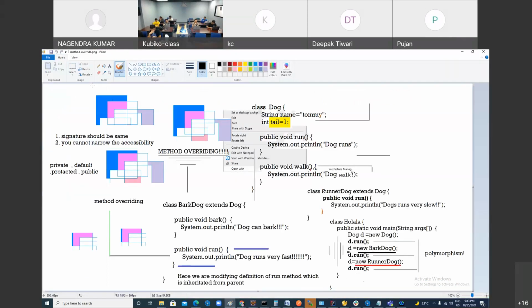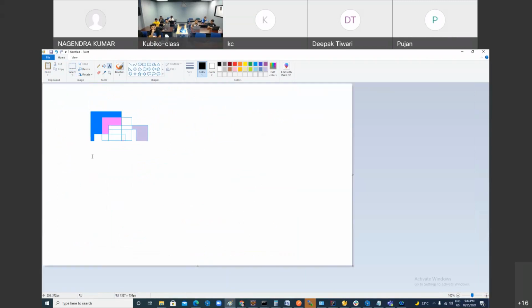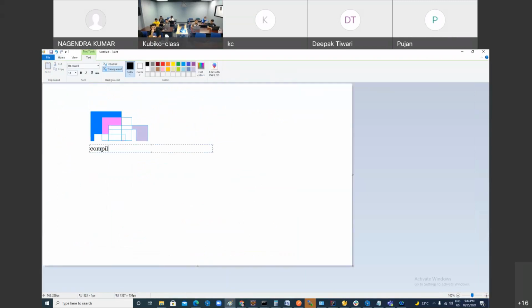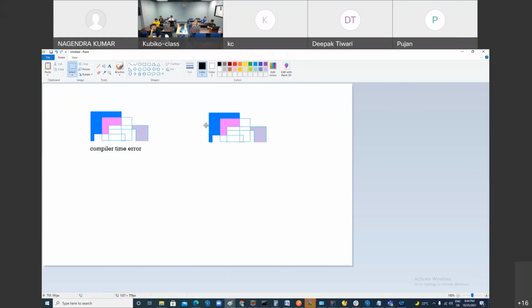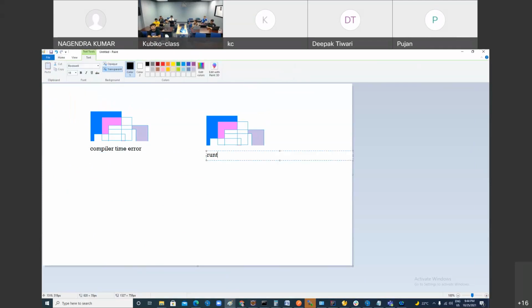People, when you do programming, we have two types of error. One is called compile time error. What is a compile time error? A compile time error is an error which comes when you compile your program. The second error is called runtime error. Runtime error is an error which comes when you run your program.